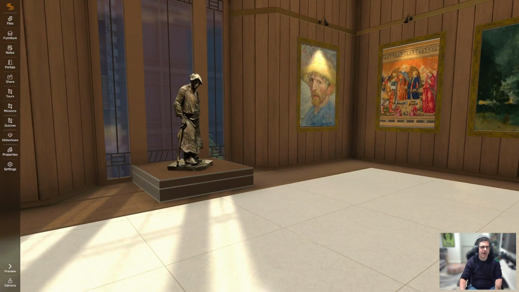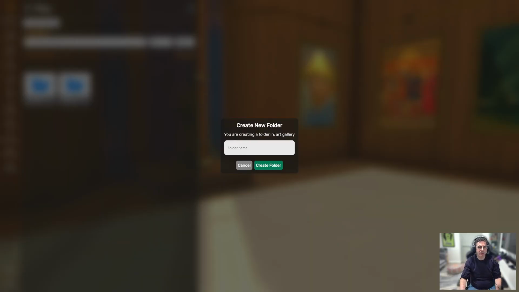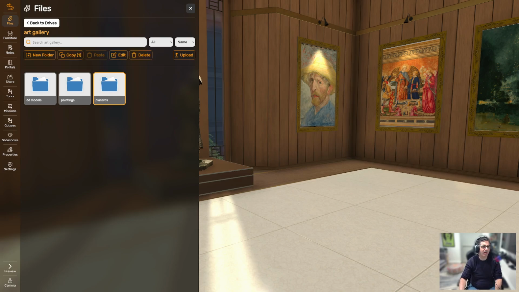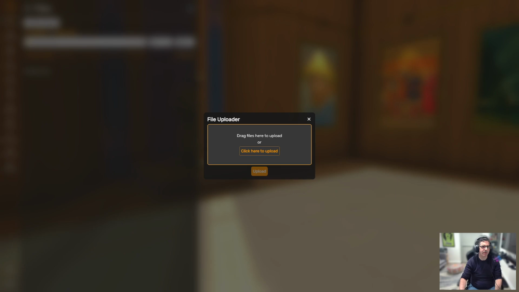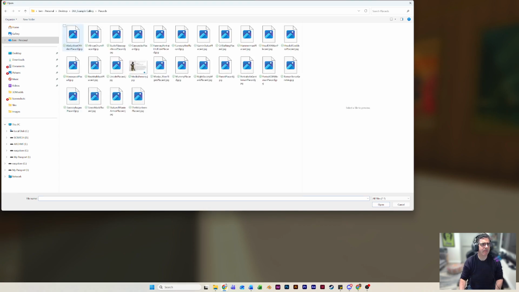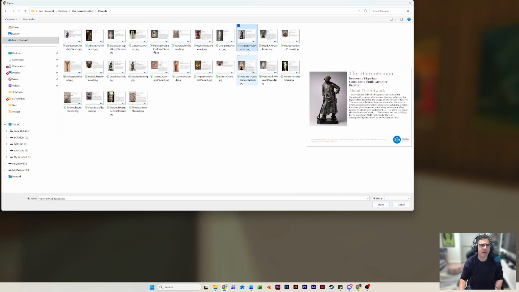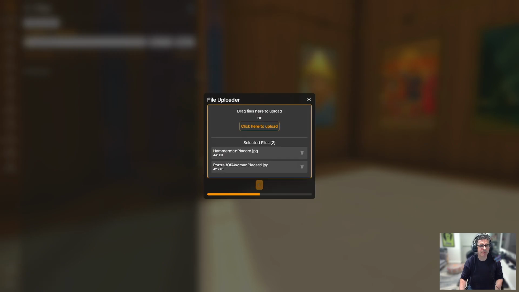Okay. Now I've prepared a couple of placards for my gallery. I'm going to go ahead and make a new folder. I'm going to call it placards. And I'm going to open up the placards folder and press upload. And I think I've got these placards here. Let's see. Hammerman. And then the Roman sculpture. I've got those placards.